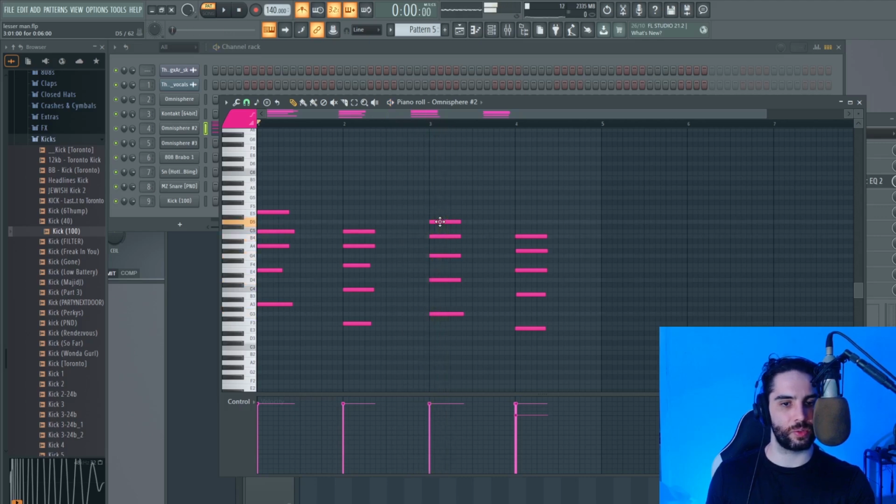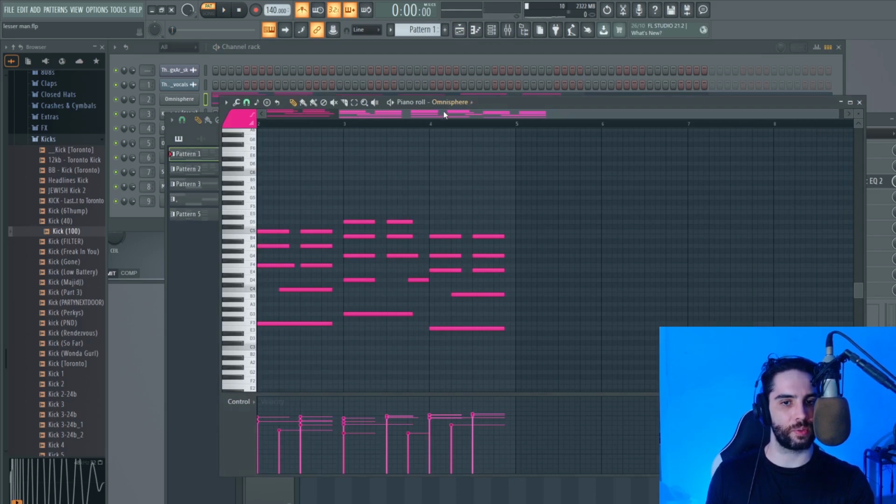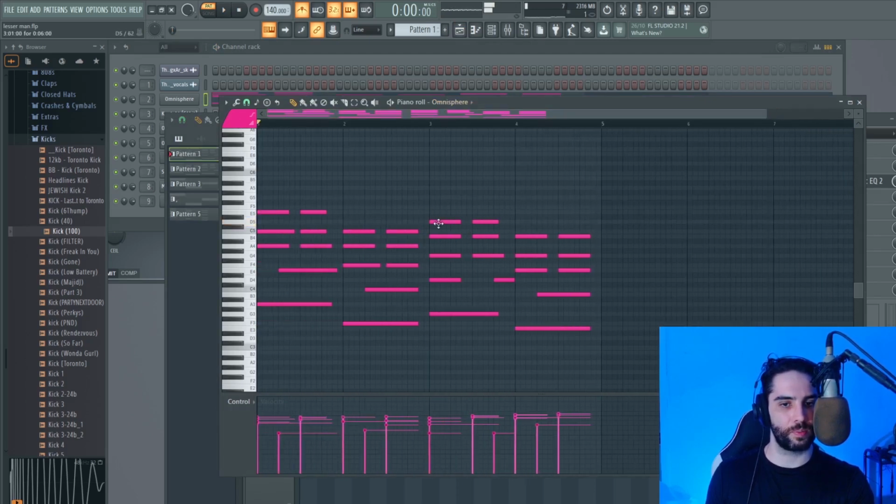I think I'm going to make a little inversion right here. Yeah, I'm going to make an inversion on these chords. I will put on the piano too. This one will be down.